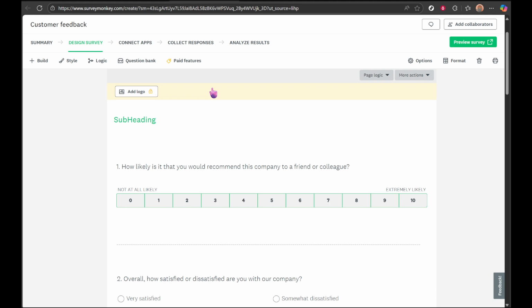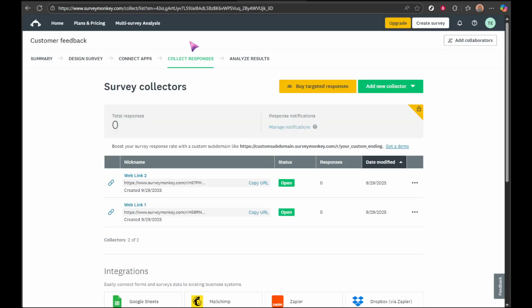Once you have your survey open, look for the Collect Responses option and click on it. This option is crucial as it provides various methods to gather participant responses, be it through email, social media, or in our focus case, a QR code. Surveymonkey makes collecting responses straightforward, giving you multiple avenues to reach your audience effectively.